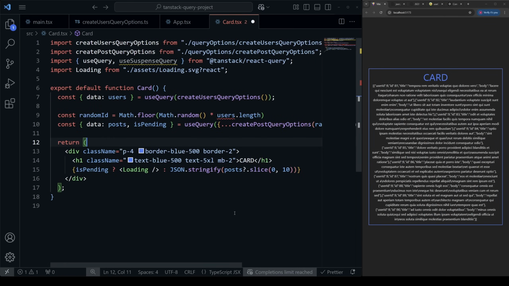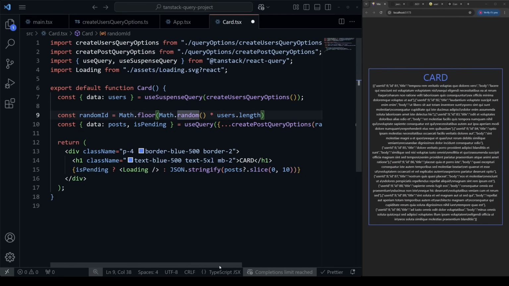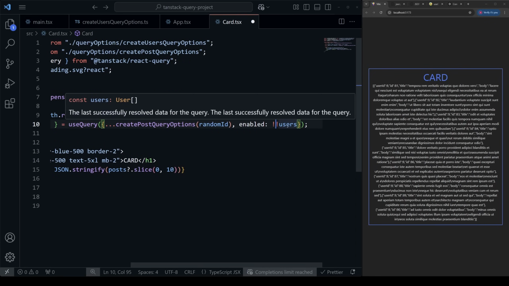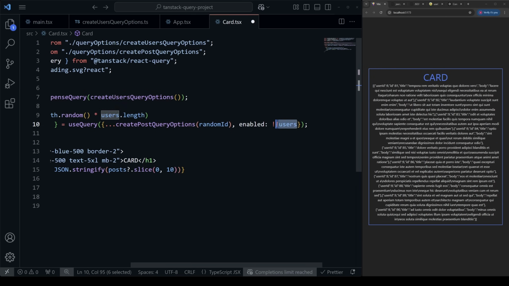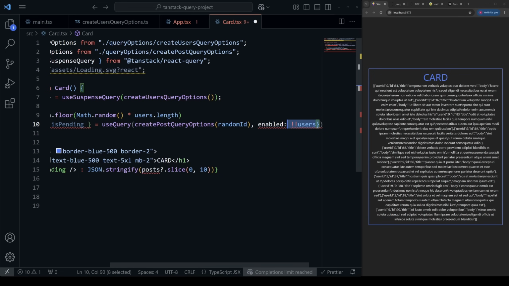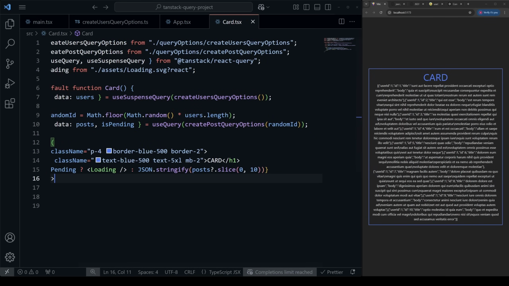Alternatively, if we didn't want to do it this way, there actually is another way to do it. If we made this first query a suspense query, that is going to guarantee that users is going to be defined here. In which case, we wouldn't have to put the enabled tag on this, because it's kind of redundant in the sense that this is checking if it's undefined or not, but we already know because we're doing a suspense that it will be. So we could just get rid of this like that, do it as a suspense query, and it should behave in the exact same way.